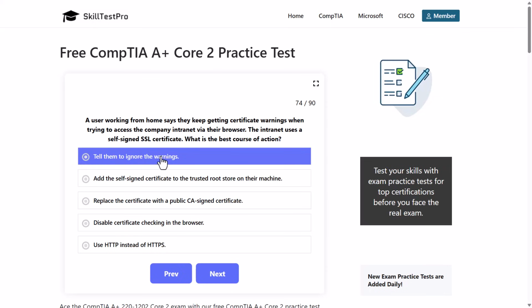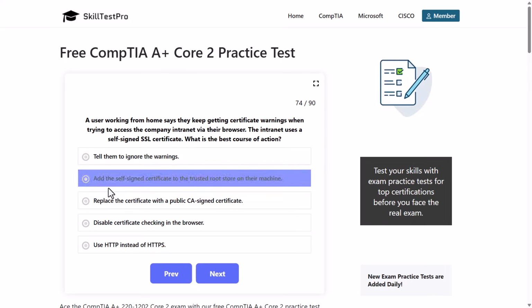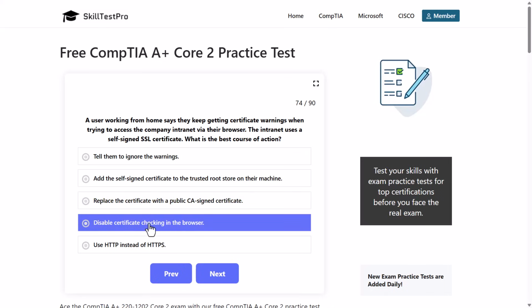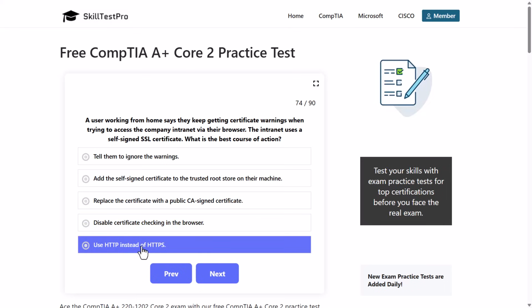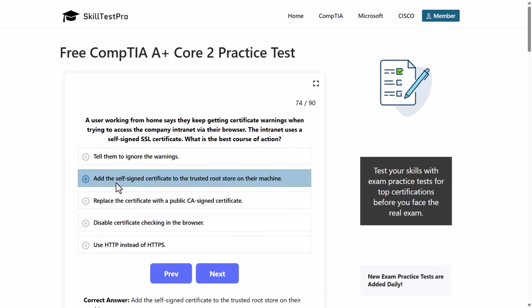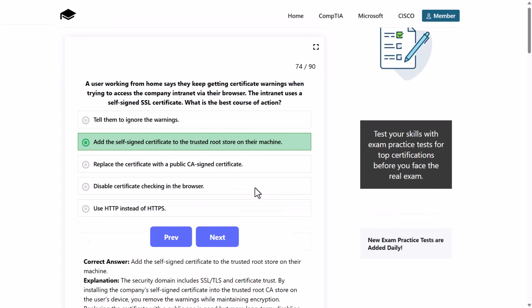Tell them to ignore the warnings, add the self-signed certificate to the trusted root store on their machine, replace the certificate with a public CA signed certificate, disable certificate checking in the browser, or use HTTP instead of HTTPS. And here the correct answer is to add the self-signed certificate to the trusted root store on their machine.